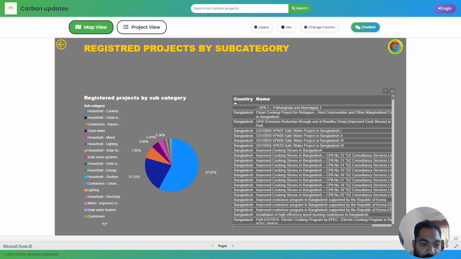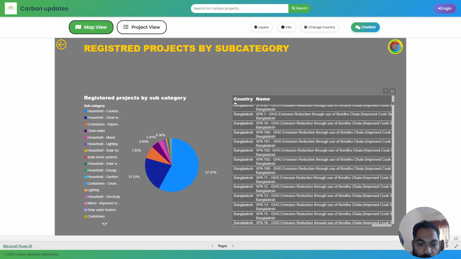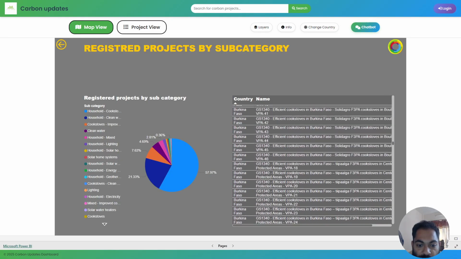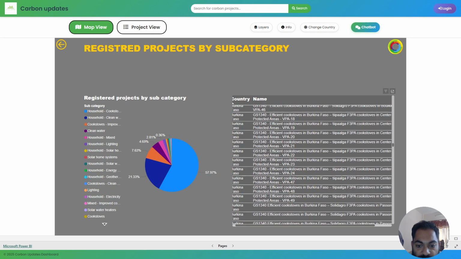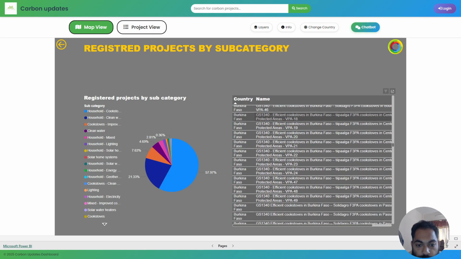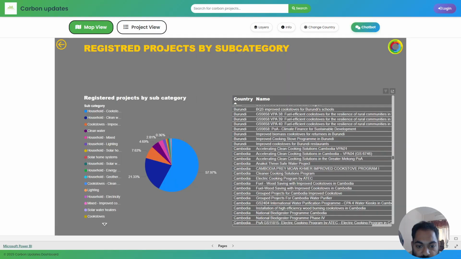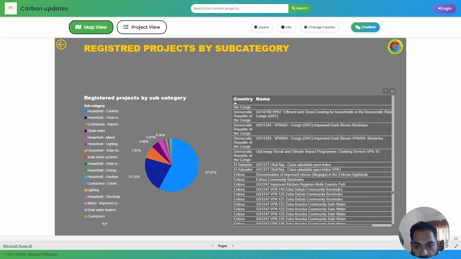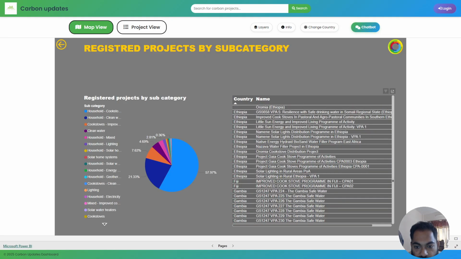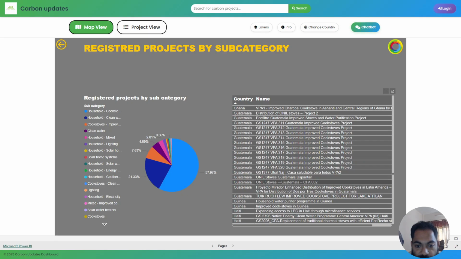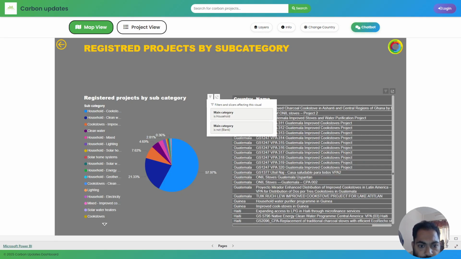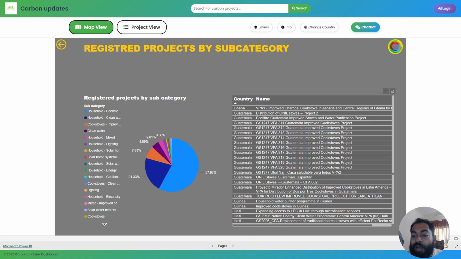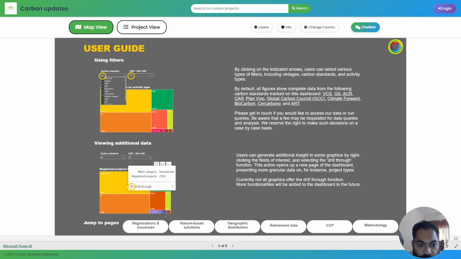You can see registered projects by subcategory. You can see countries, names of the projects. You can pretty much slide this slider down. There's only two columns. There's the country and the type of the project, the name of the project. So you can pretty much see and figure out if your country is here. I don't think they provide you search capabilities with this, but yeah, this is very useful. Main category, subcategory, you can do. I could spend like an hour talking about this, but we still have other features to talk about.